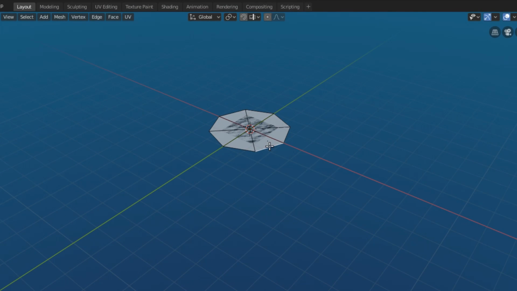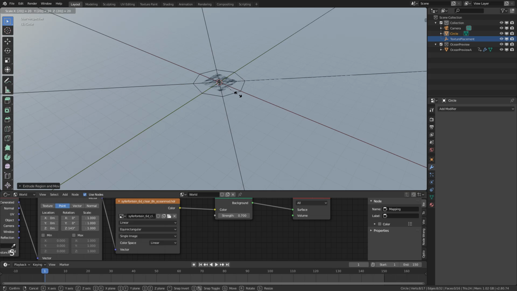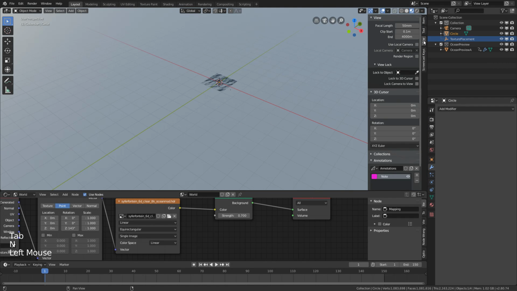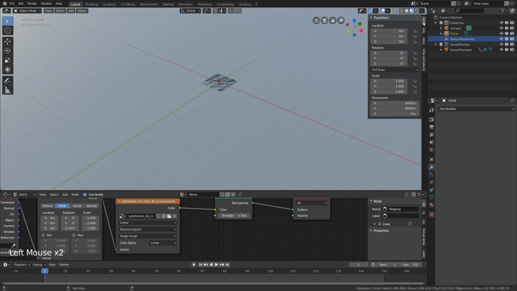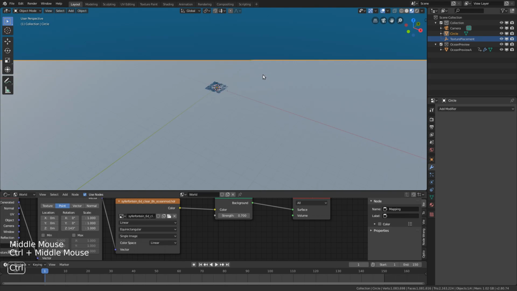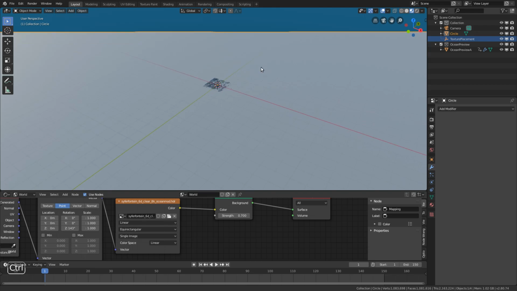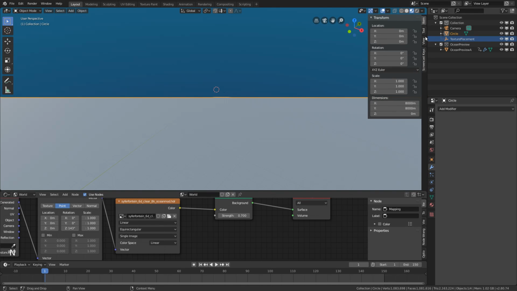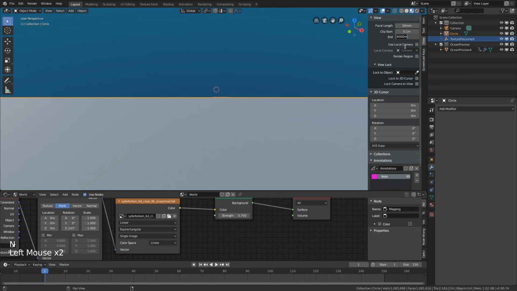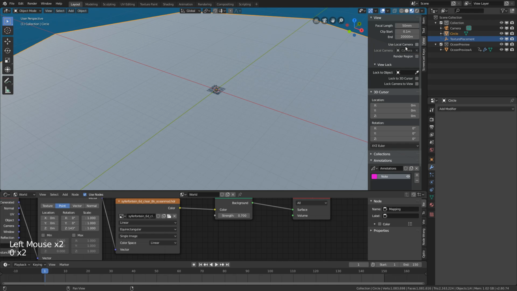Tab into edit mode, push 2 to go into edge mode, alt click the outside edge, then we're going to push E for extrude, press escape, S to scale, and then just type 20. And that'll give us a nice, should be 4,000 by 4,000, 8,000 by 8,000, that'll do. And here we go with our clipping plane issue here. So again, go in here, go to the view, set this to like 20,000, that'll do.